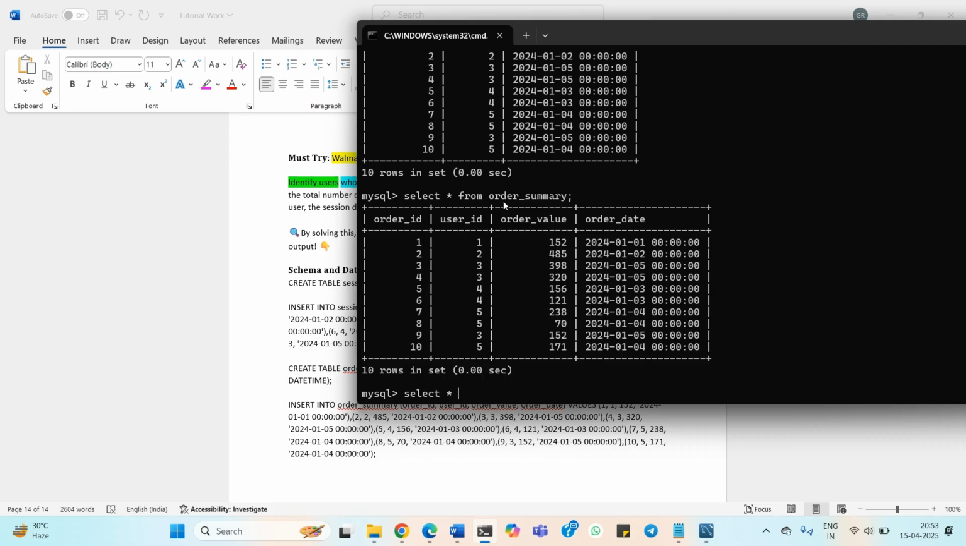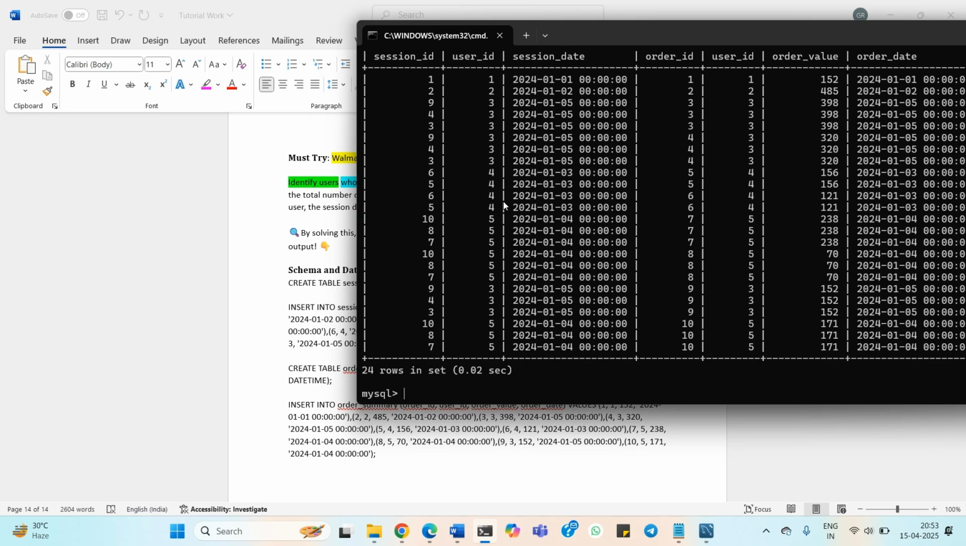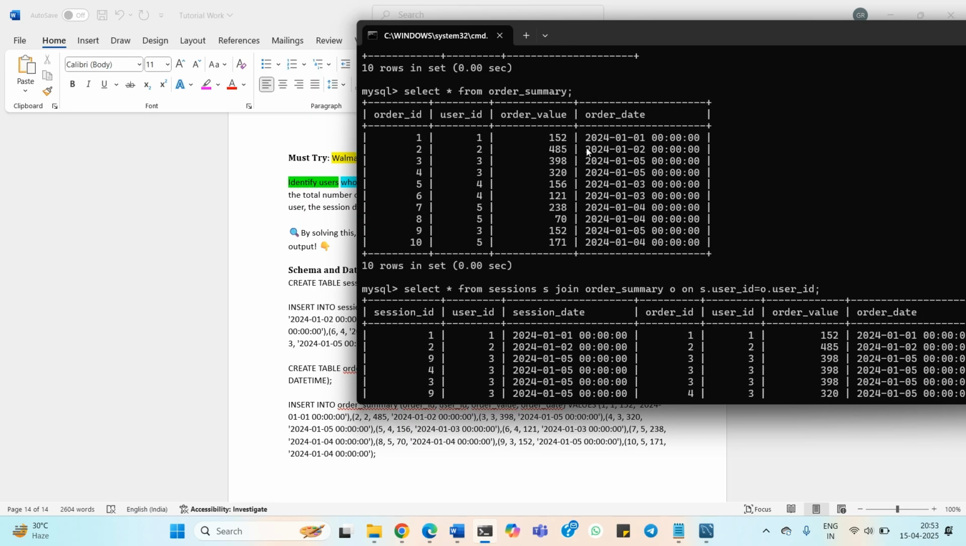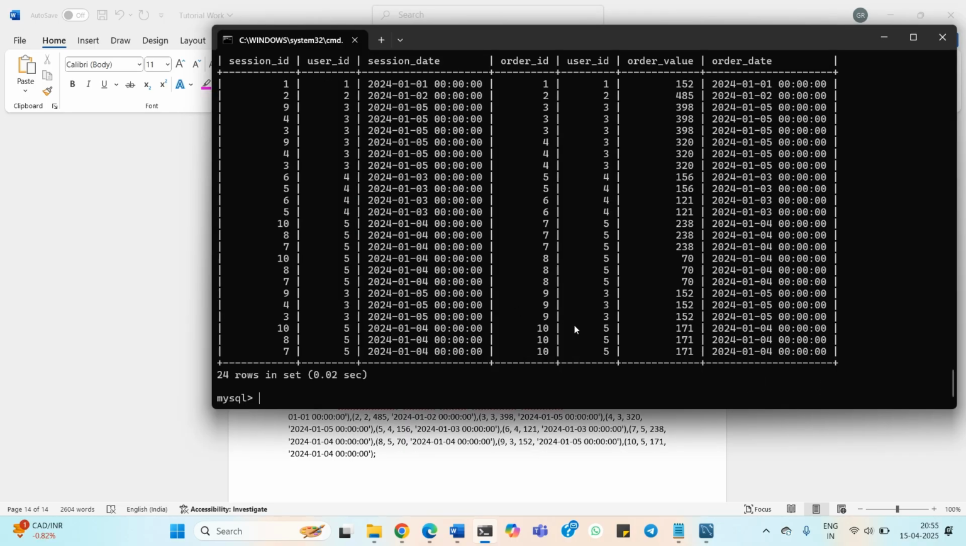So first join both: select star from sessions s join order summary o on s dot user ID is equal to o dot user ID, not order ID. Now you can see it has returned 24 rows.